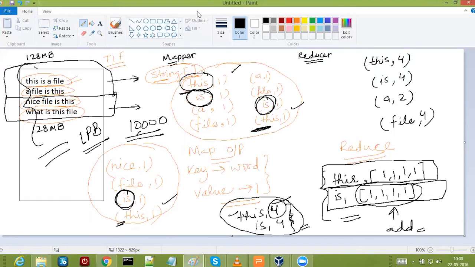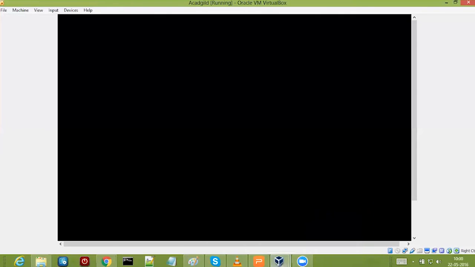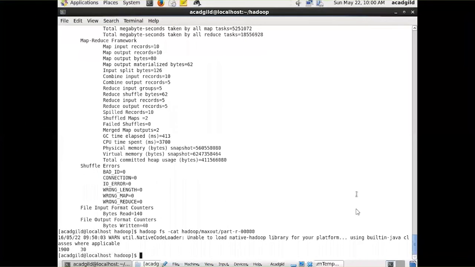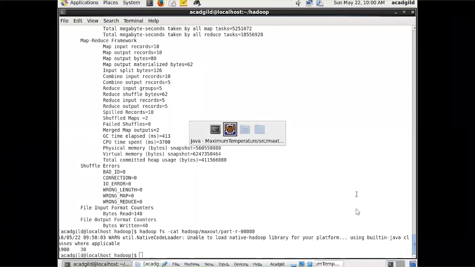Is this clear? Is this logic clear? Word count example? Yeah. Okay. So let us quickly see the code also. You can practice this on your own. Yeah, Amit, do we have to install Eclipse on our virtual machine? No, it is pre-installed.